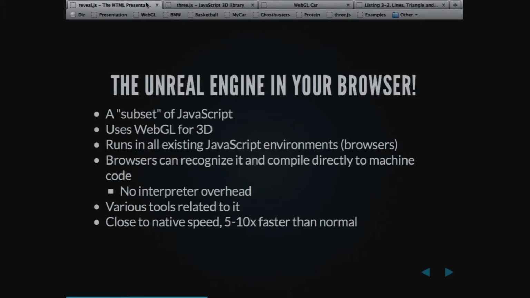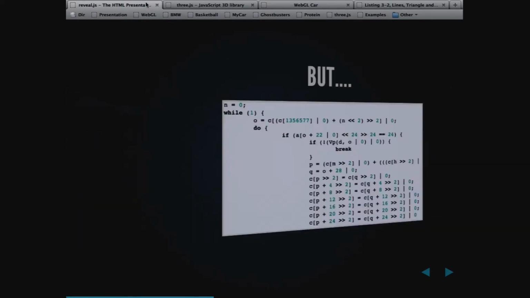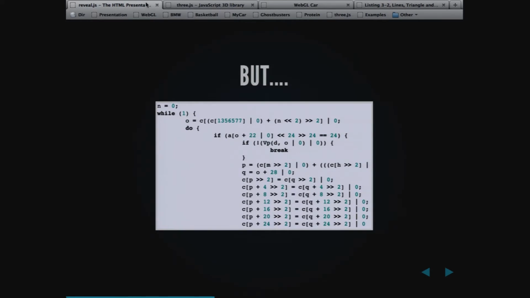And there are some tools around asm.js. The bottom line is it runs very quickly, up to 5 or 10 times faster than the same JavaScript code if you wrote it in normal JavaScript and your browser didn't recognize it. So, it sounds very promising. So what does asm.js code look like? Well, it looks kind of like this.